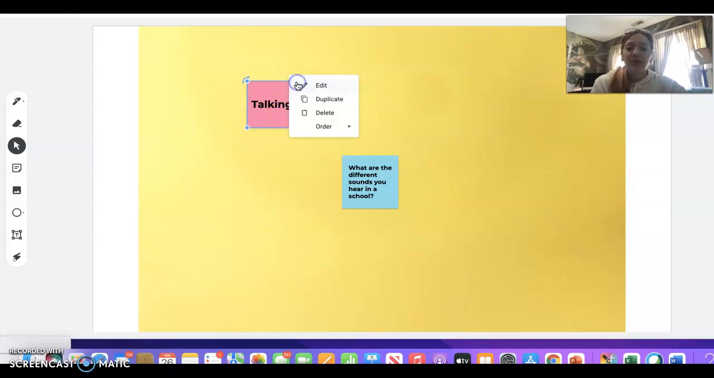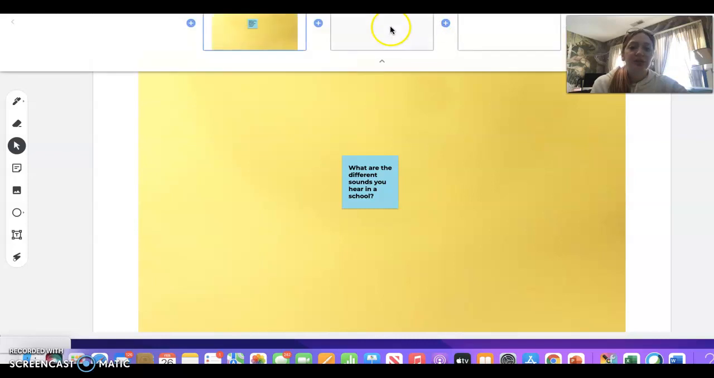On the sticky note, we can see if we click on the three little dots in the white circle, there's edit, there's duplicate, delete. So those are all fun things we can do. So we're going to delete that for now. Up here, there is different pages. So we're going to be reading a book.